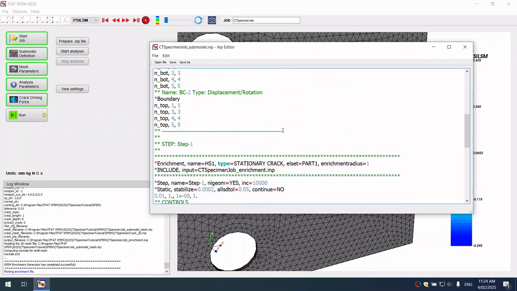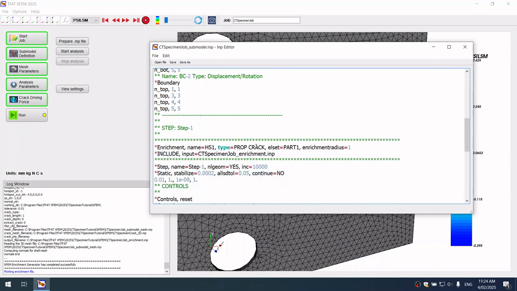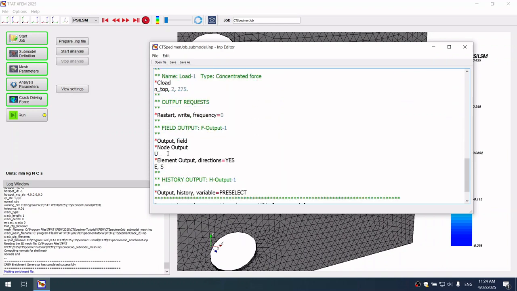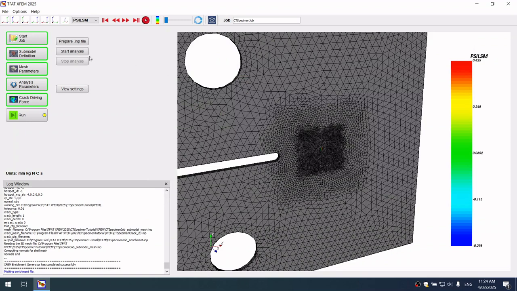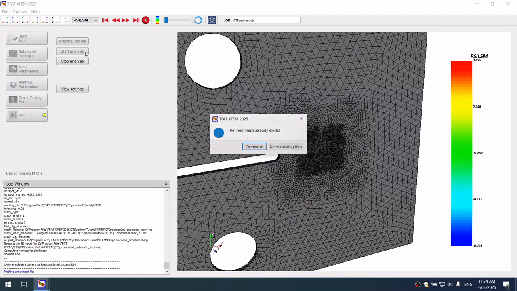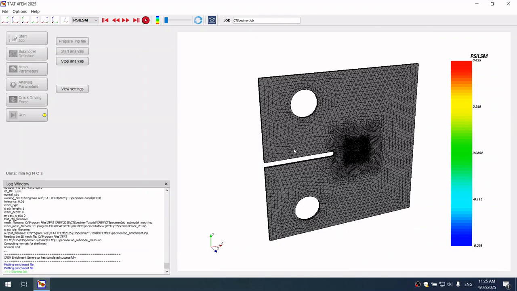Okay, we change the crack type to propagation. Okay, and we add additional outputs, psi LSM and phi LSM, and we also output status XFEM to be able to see the crack in Abaqus. We save and close the file. At this stage we can press start analysis. Okay, so we don't need to remesh because we already did a preview and we have a mesh, so we keep our existing files. Okay, and we will wait until the analysis is done.